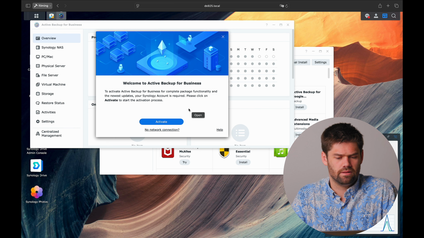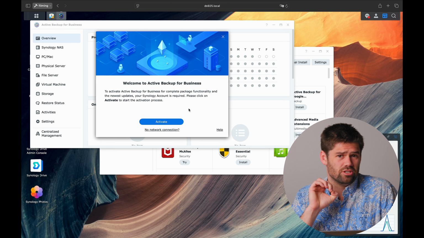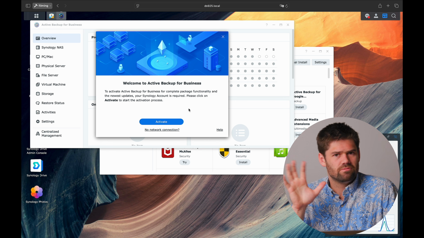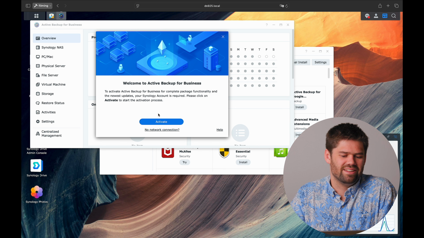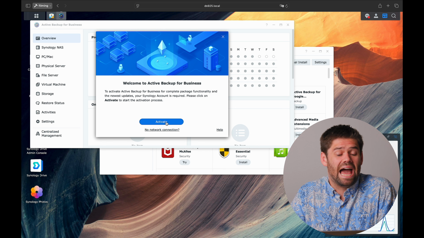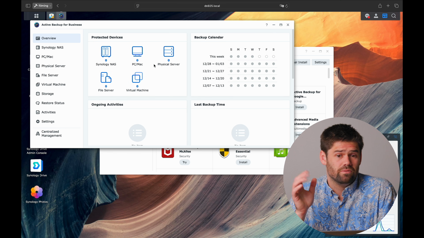Then come in and open up Active Backup for Business and install it from the package center. I've not set any of this up just yet. Active Backup for Business is a special package. Because Synology is open source, they kind of lock this feature behind, and you actually have to have a NAS to activate it. So what you do is you just activate and sign into a Synology.com account. I'm going to blur this out. And that's all you have to do.